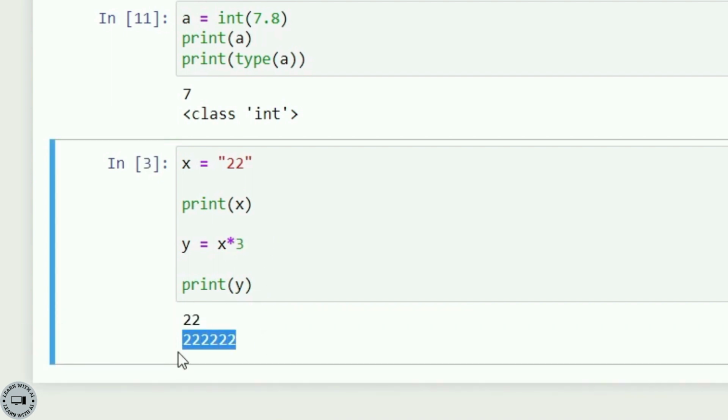I hope you understand. You should ask me a question. So how do I multiply it by 3 so the result will be 22 times 3, which is 66? So the answer is typecasting. You must change this string into an integer. So let's convert it. We can write int before this 22, so that will take it as an integer. Let's run it again. So the output is 66.